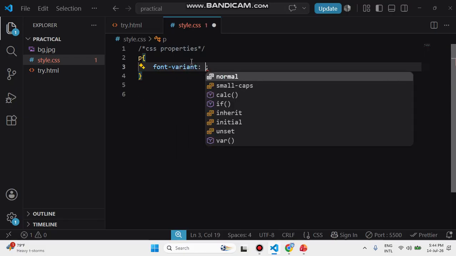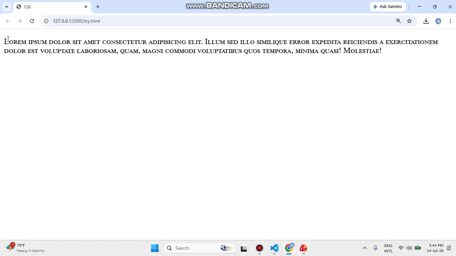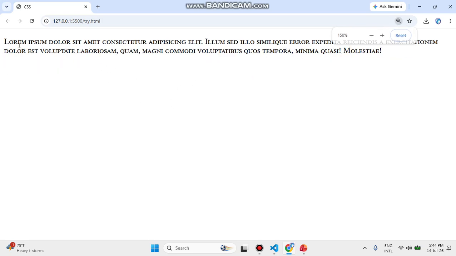Okay, font variant, I want small caps. So you can check, small caps means everything is in small caps, but the first letter is a little bit bigger. So this is one kind of text you can apply small caps to. This text will be rendered as small caps.